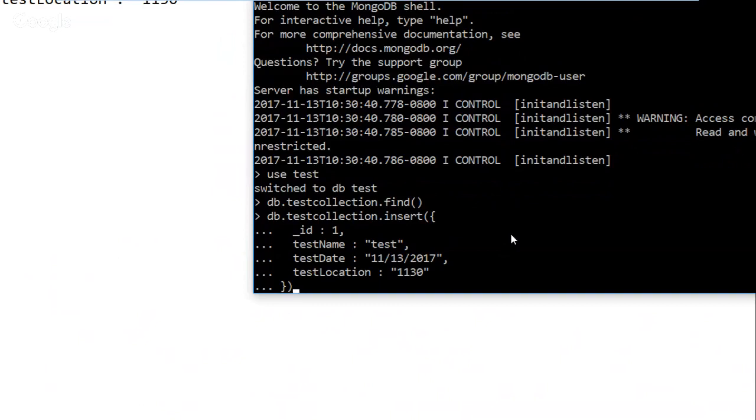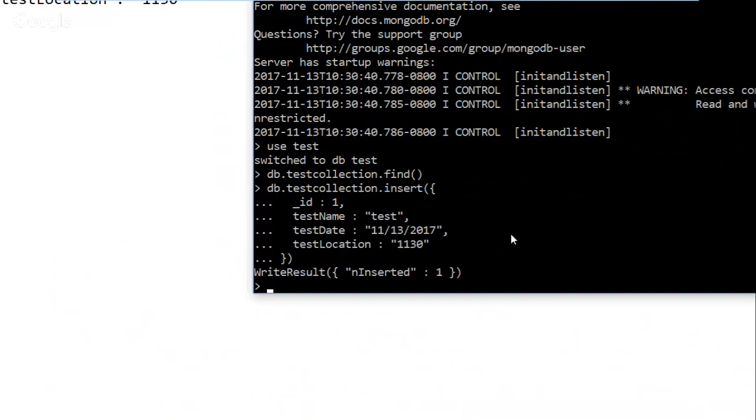So insert starts with the parentheses. It's a function. Inside, what you're going to insert is a JSON file. And again, we'll go over this again. We'll do a couple of things in practice. This is just your first introduction. I'm going to do enter, and it worked. It said it inserted one.